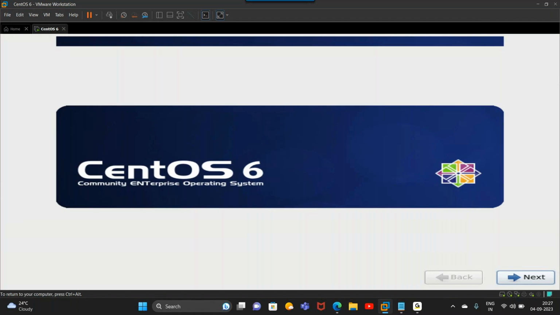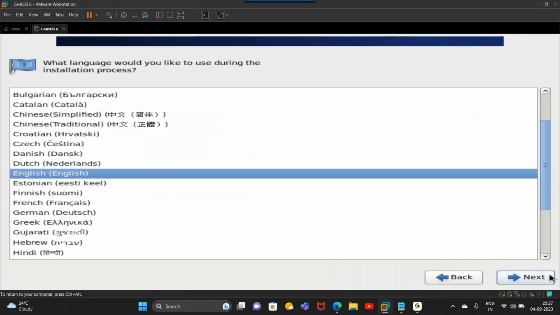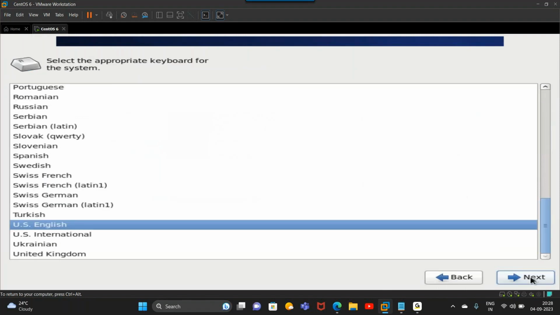Now here click on next. Now here select language English. By default we use this language only, right? If you want, you can select another language also. Select language English. Now keyboard type US English.